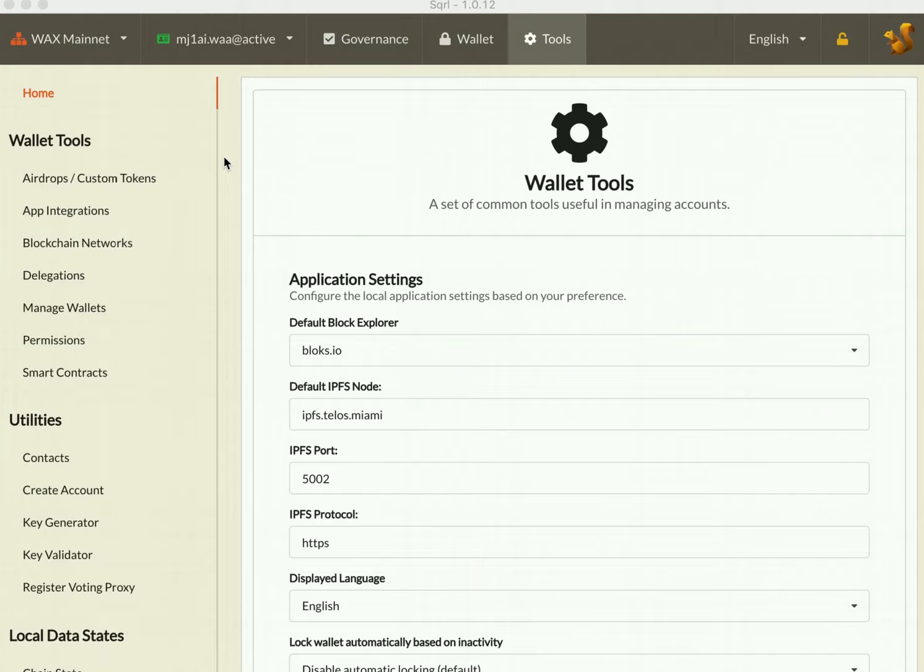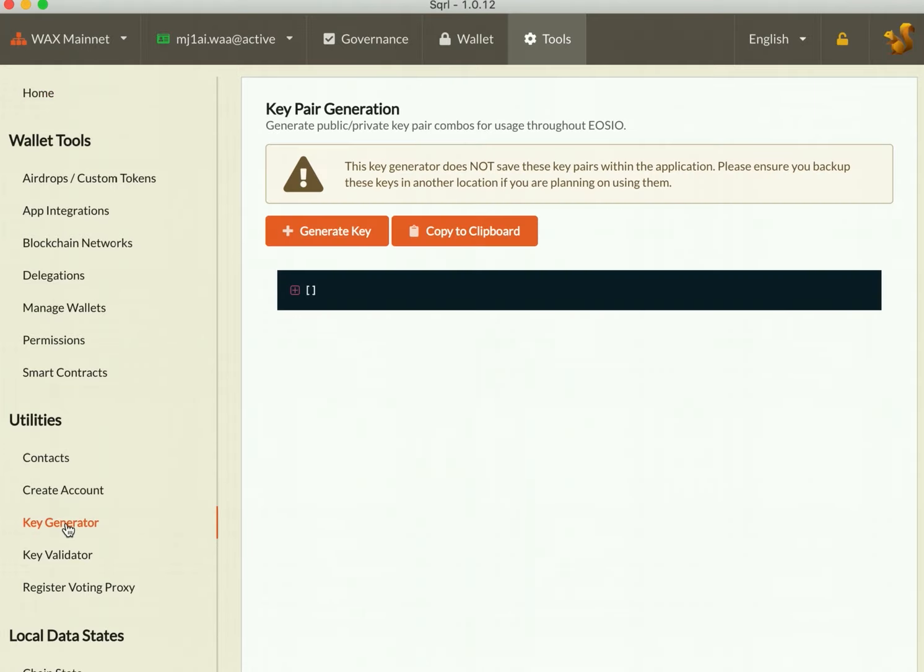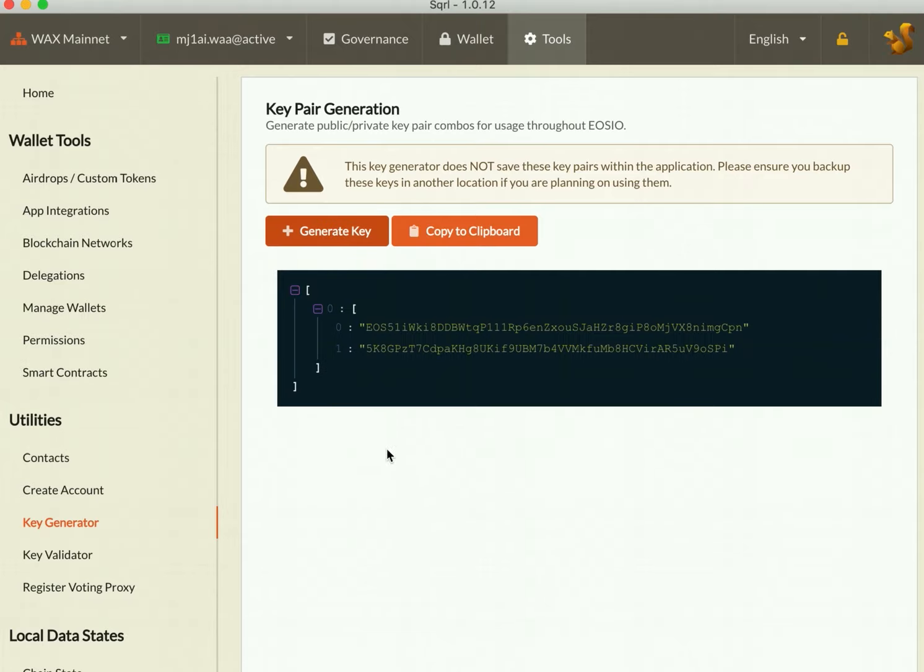So the very first thing I'm going to do, since this is going to be a new permission with limited actions that it can perform on my account, is generate a new set of keys for this permission. So you're going to go to key generator and generate a new set of keys. Now I'm going to copy this to my clipboard and save it, because I'm going to need both the public and private key at a later time.